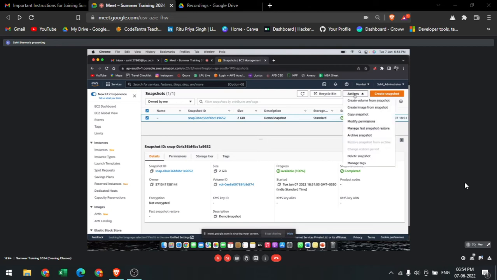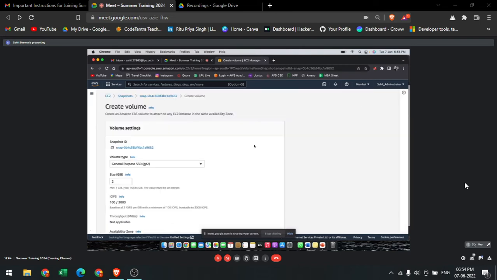And you can create a new volume from the snapshot, from this image of the data you have backed up. You can click on this and have the new volume from this one. If I click on this one, you can have this.